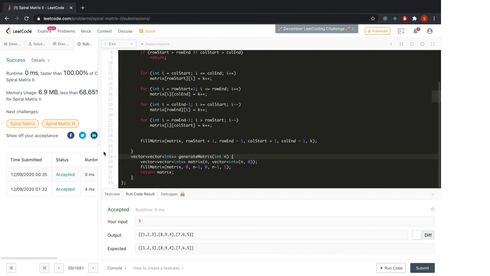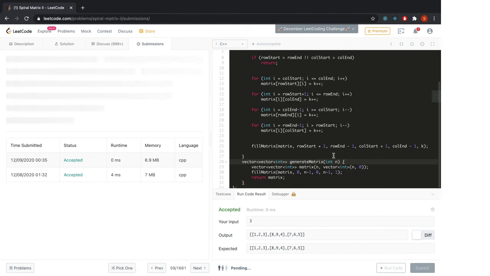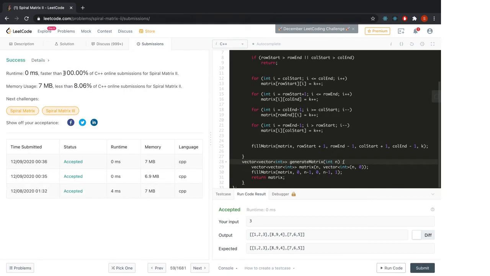So you can see it has been accepted with faster than 100%. We can just submit again just in case, you know, you didn't see that. Right, accepted, faster than 100%, and memory is also small. So this is how you solve the Spiral Matrix 2 problem on Leetcode.